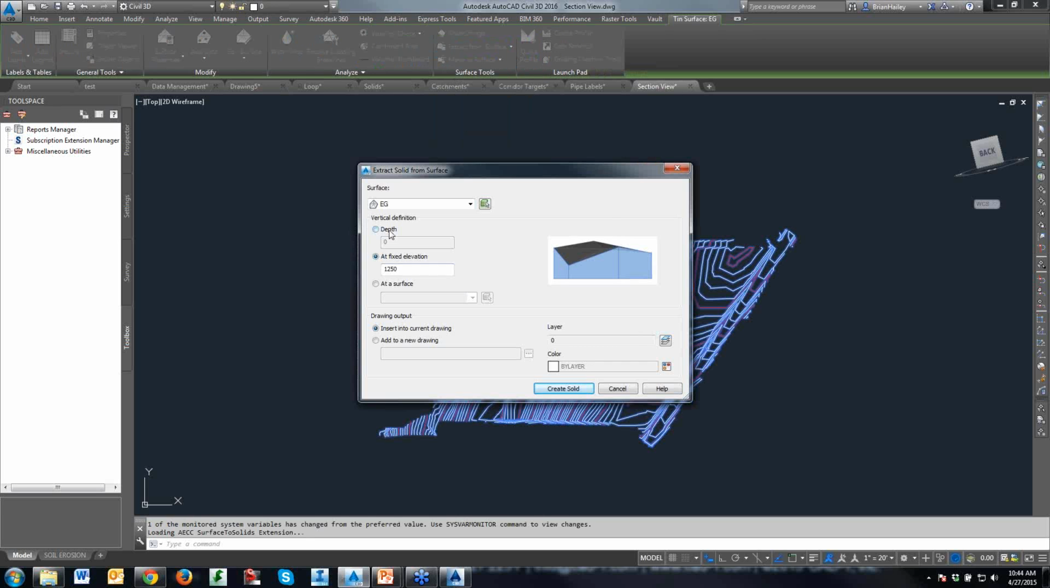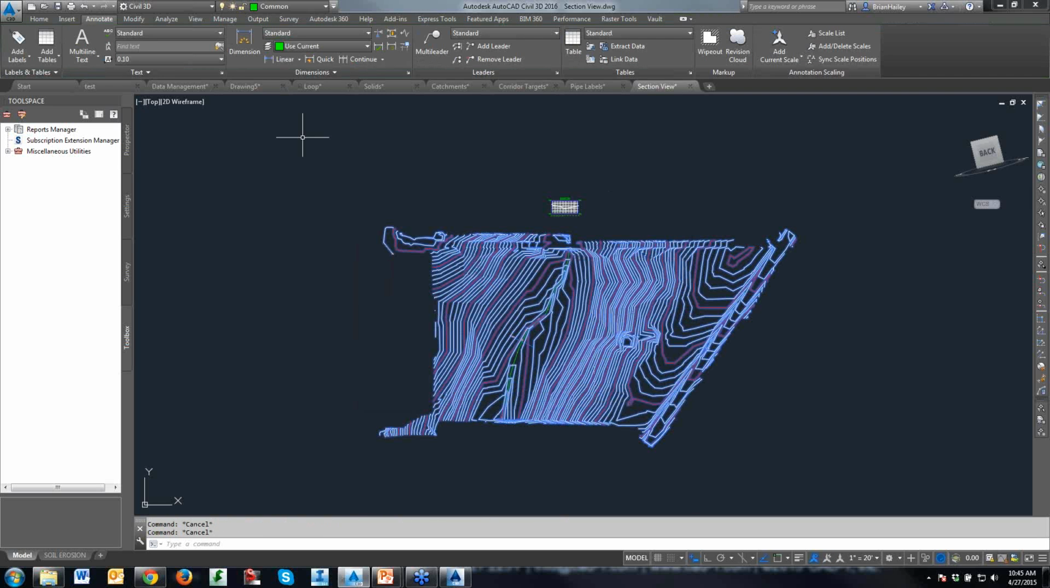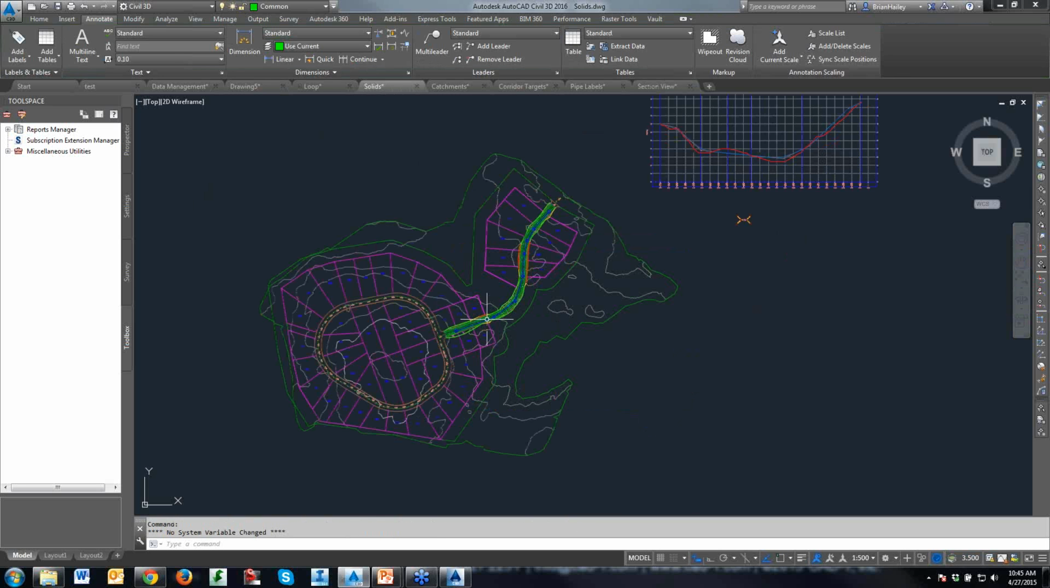So it looks like the one for pipe networks is actually at the command line. Convert to 3D solids is the command. Okay, so, FYI. All right. So yeah, let me go back to this one here because I had some things I wanted to show you.